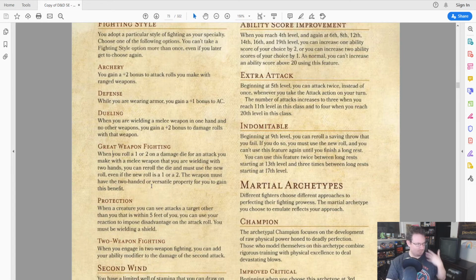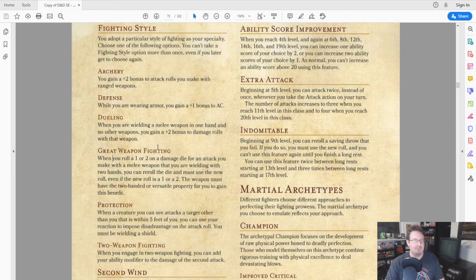Protection. When a creature you can see attacks a target other than you that is within 5 feet of you, you can use your reaction to impose disadvantage on the attack roll. You must be wielding a shield. Well, we know Zuby's not going to have a shield, so no, that's not going to help. 2-weapon fighting. When you engage in 2-weapon fighting, you can add your ability modifier to the damage of the second attack. Well, I'm not going to be doing 2-weapon fighting too often, so really the best sort of fighting style I have here is either defense or great weapon fighting. I'm going to choose great weapon fighting here for my character.